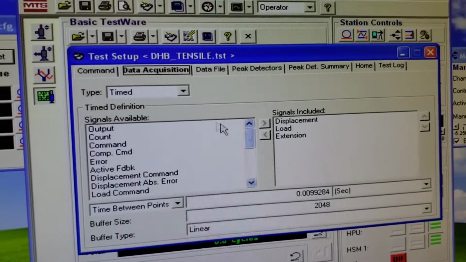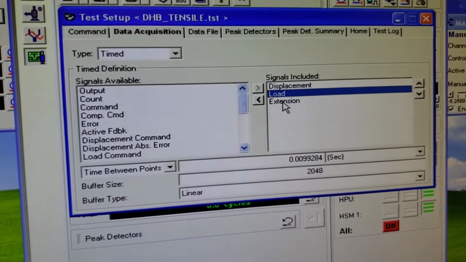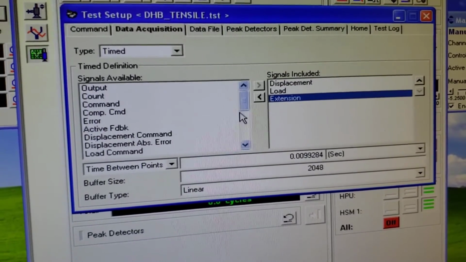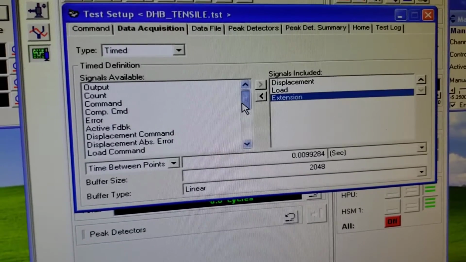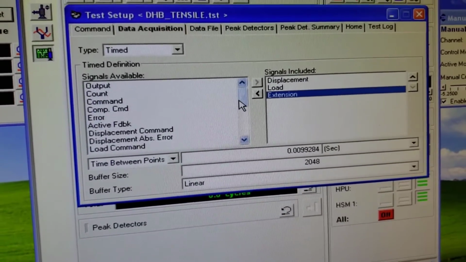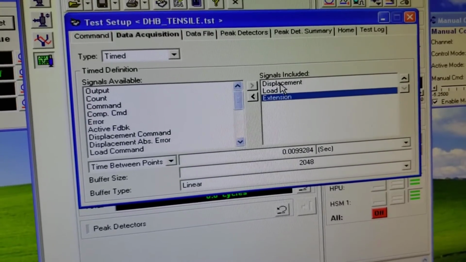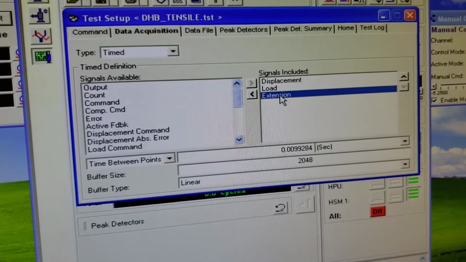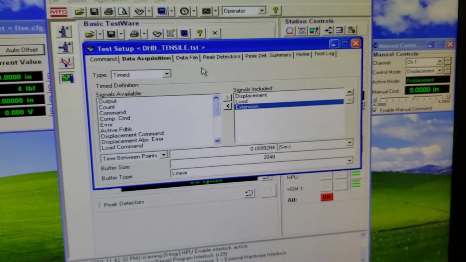Our data acquisition consists of the displacement, the load, and the extension. If we wanted some others, we could bring them over here. There's time, there's additional sensors, but that's all I need. Remember, displacement and extension are not the same. Displacement is the movement of the machine. Extension is what reads on the unit, and we'll show you that in a moment.